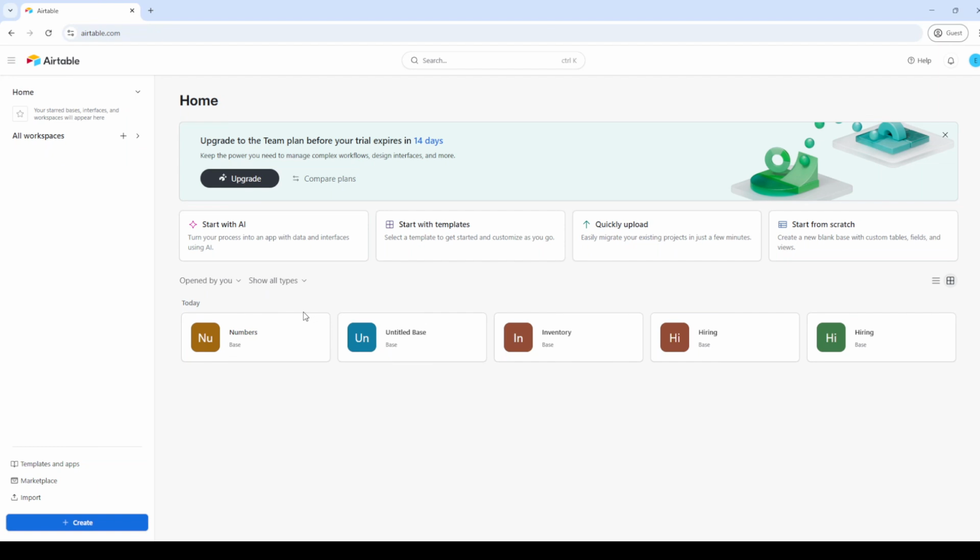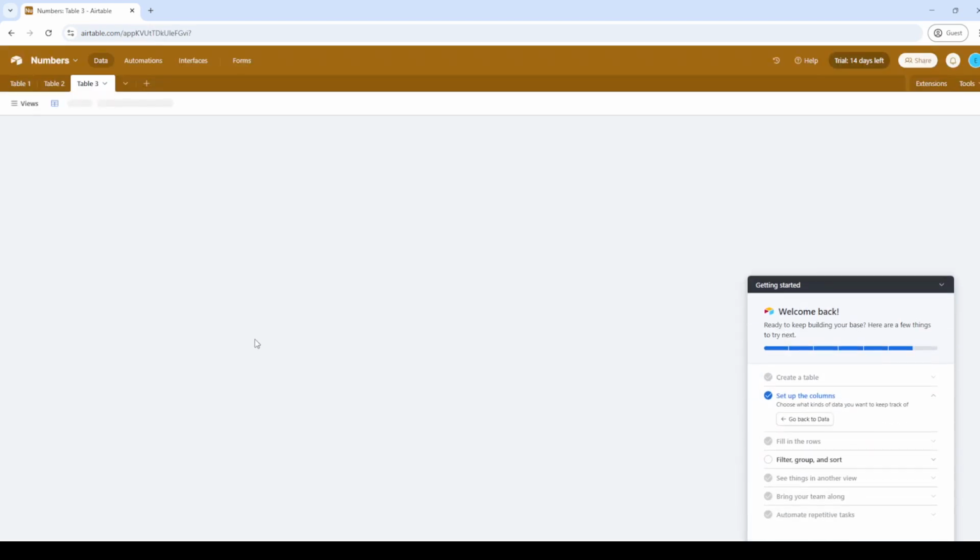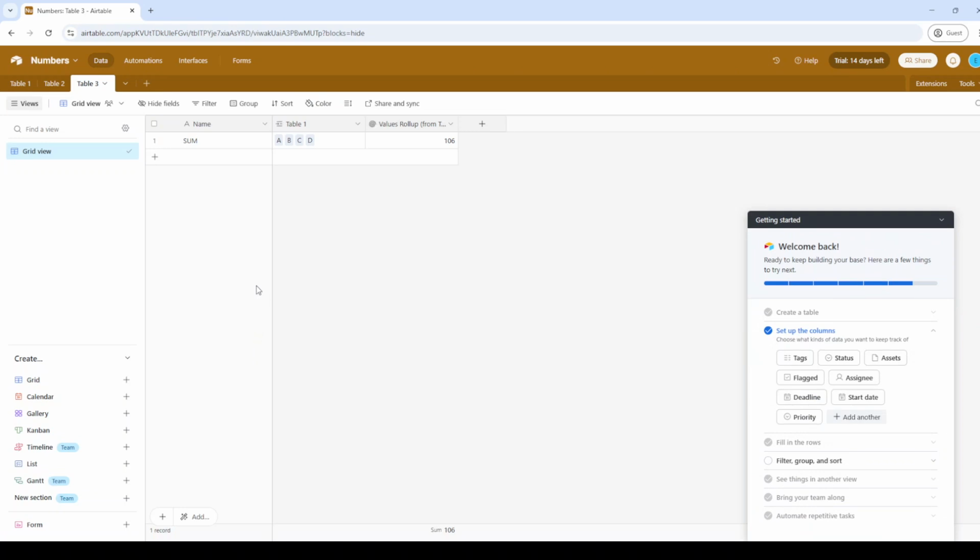Now that you're logged in, you need to navigate to your desired Airtable base. This is where the magic of syncing happens. Look through your workspaces and select the table you want to work with. Just click on its name and it will open up the base for you.